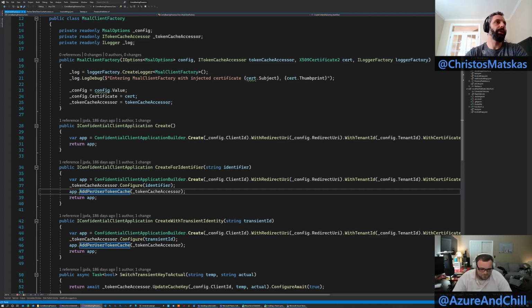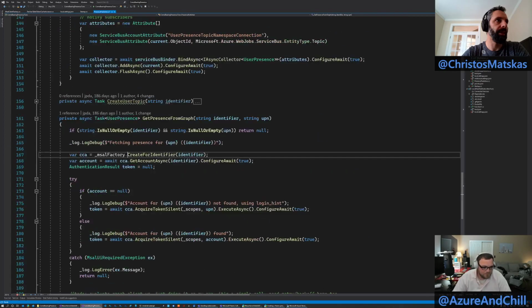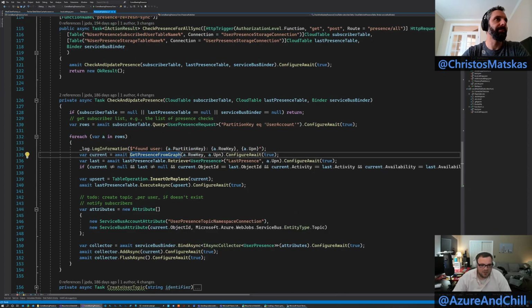But you're calling create for identifier from somewhere else. So what sets that identifier for us? The identifier gets set when we use it. So here's our get presence from graph, and you're still passing the identifier there. So there must be another call that sets the identifier somewhere. The identifier comes out of the table store.